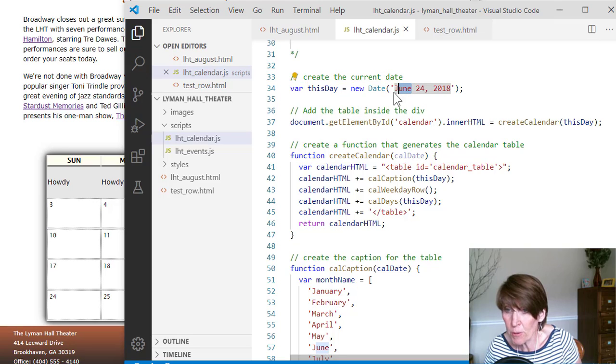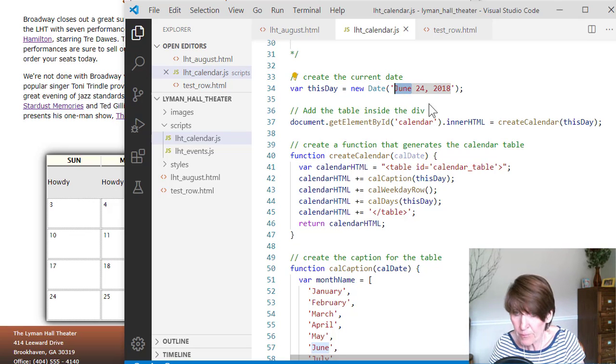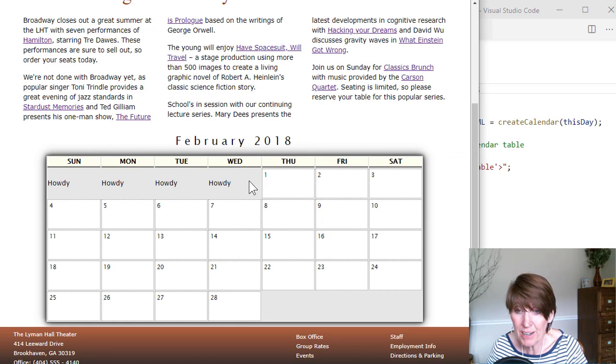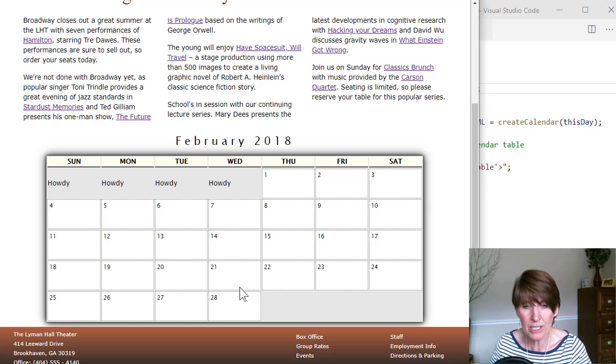Let's change it to February. See what happens in February. And refresh. And we get February. The first of February in 2018 was a Thursday, and it had 28 days. It wasn't a leap year in 2018. That's not equally divisible by 4. So it's not a leap year.